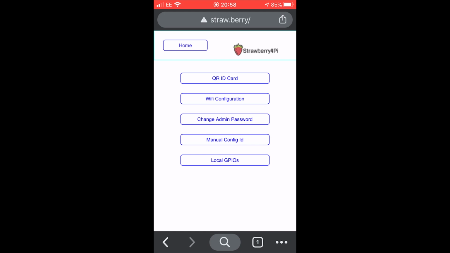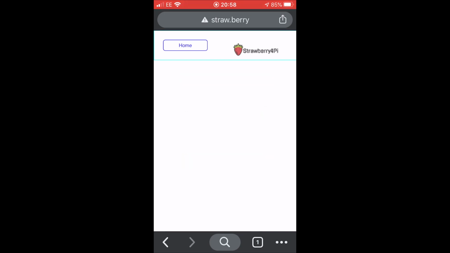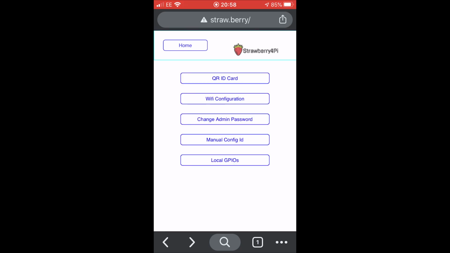We now need to enter the details from the ID card, so select QR ID card. Unfortunately for me, this doesn't appear to work. I'm using an iPhone 8 running iOS 13.2.3. It would be really great to know how anybody else gets on with this QR code reader. Please let me know below in the comments, and also it'd be nice to know what model phone you're using and what version of OS you have.